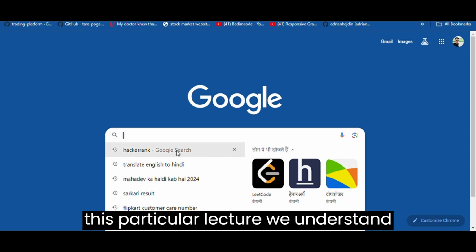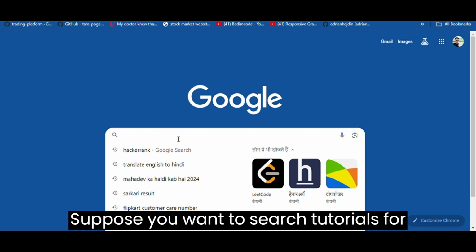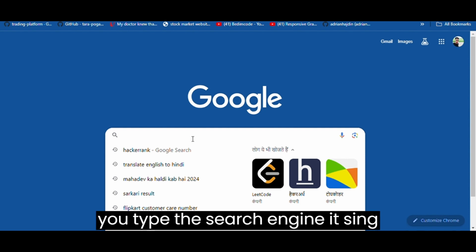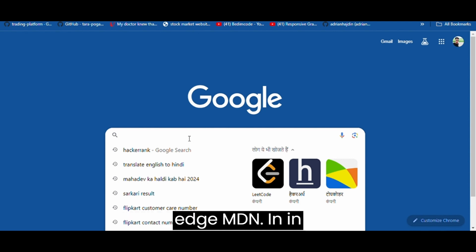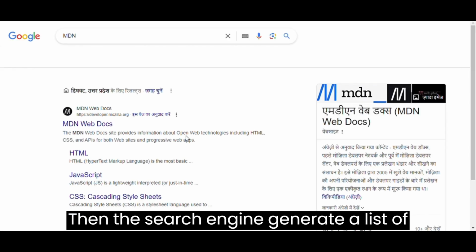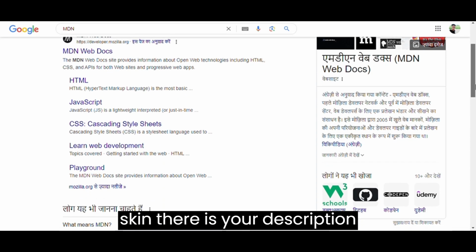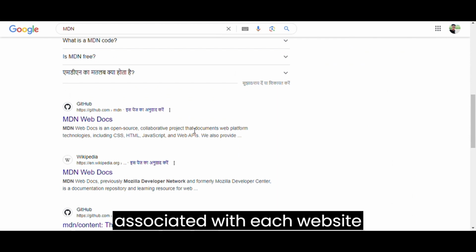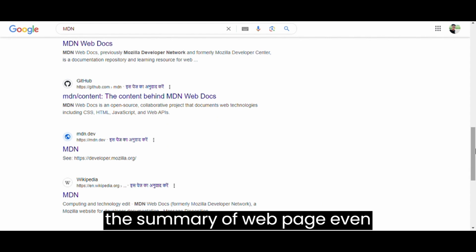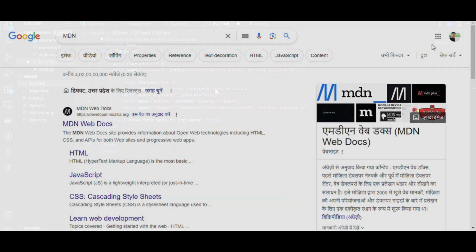In this particular lecture, we understand the metadata element in HTML5. Suppose you want to search for tutorials on HTML5 on the web. When you type the search string in any search engine and hit the enter key, the search engine generates a list of web pages as a result, as seen on screen. There is a description associated with each website which helps the user understand the summary of the web page even without opening it. Let us see how this is possible.